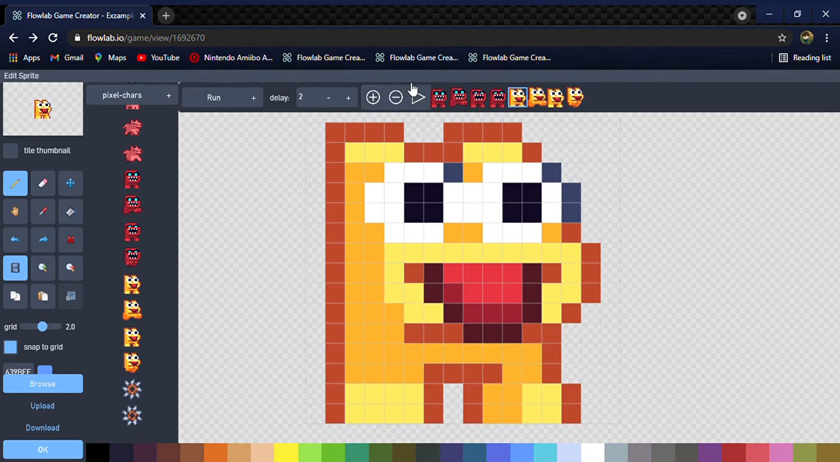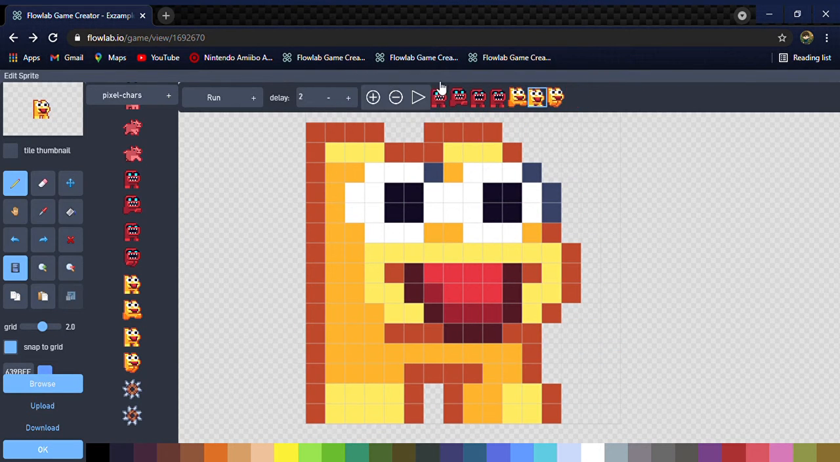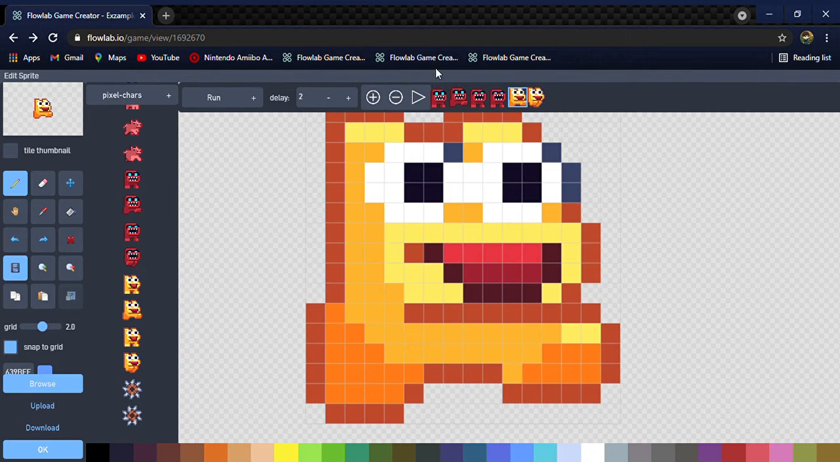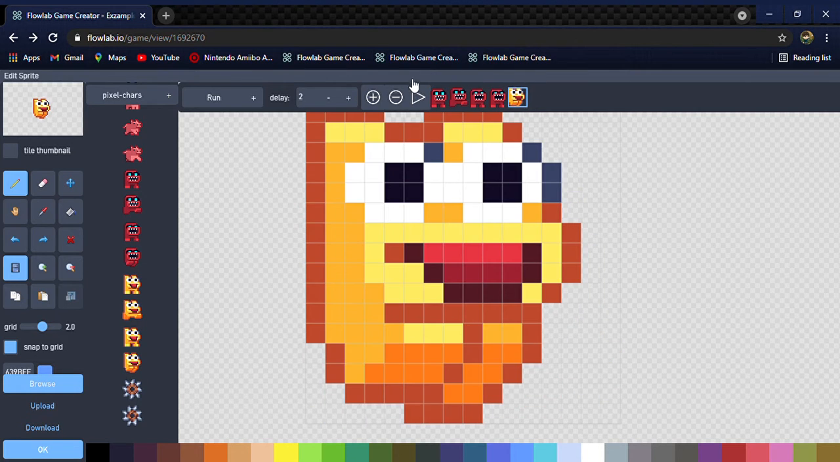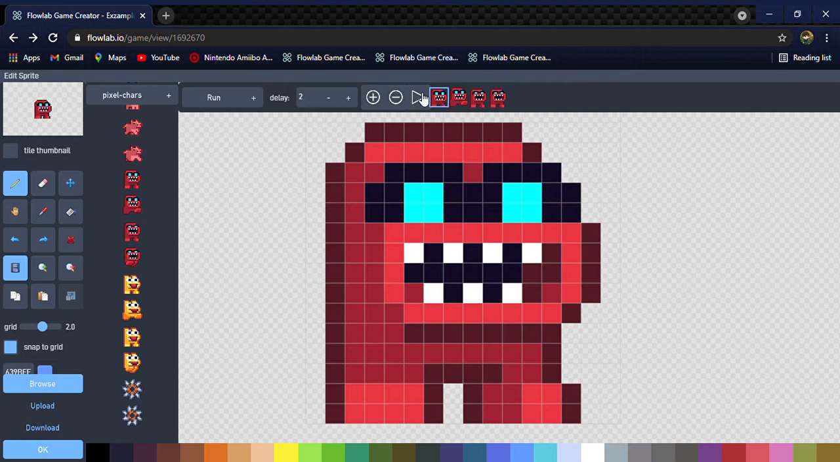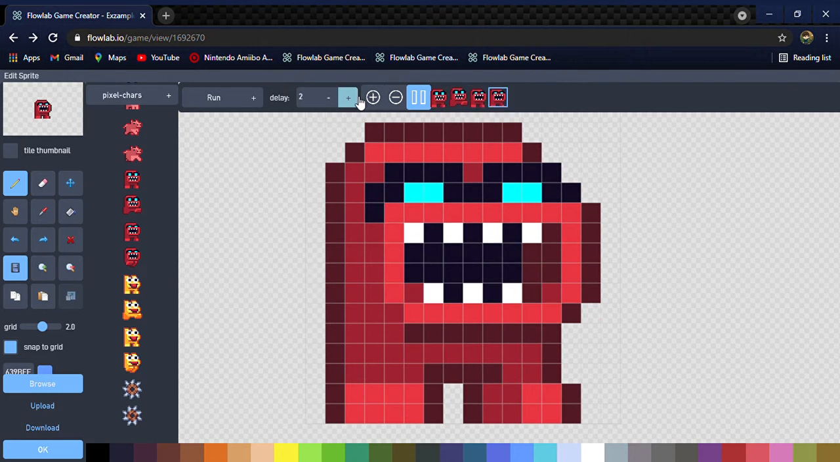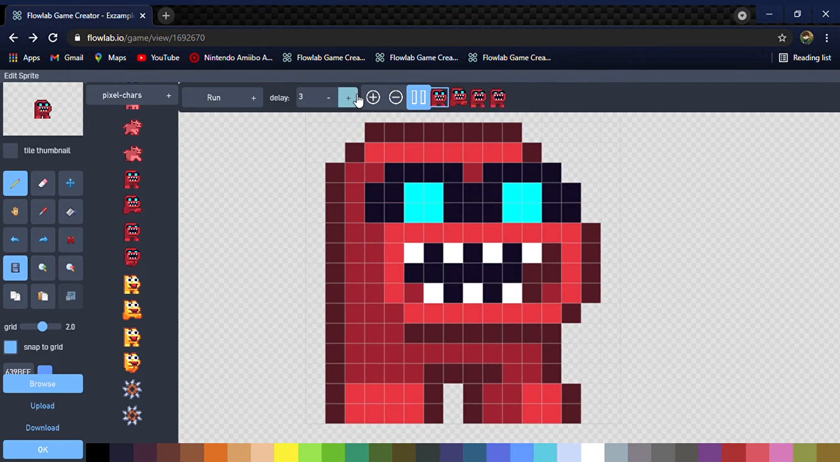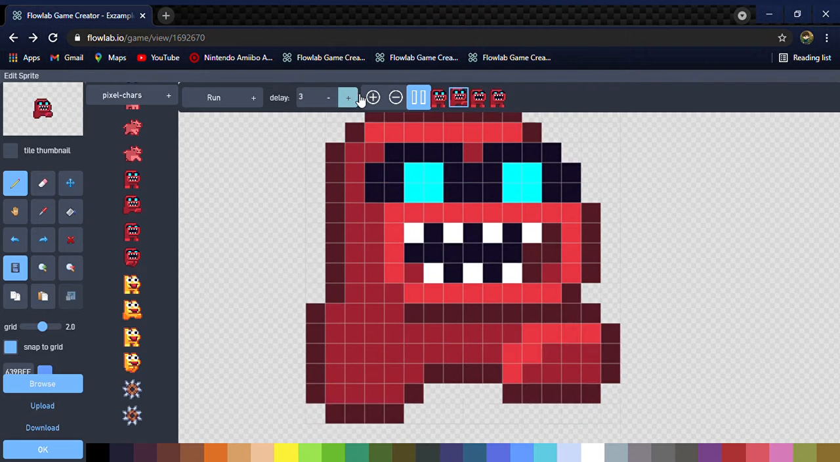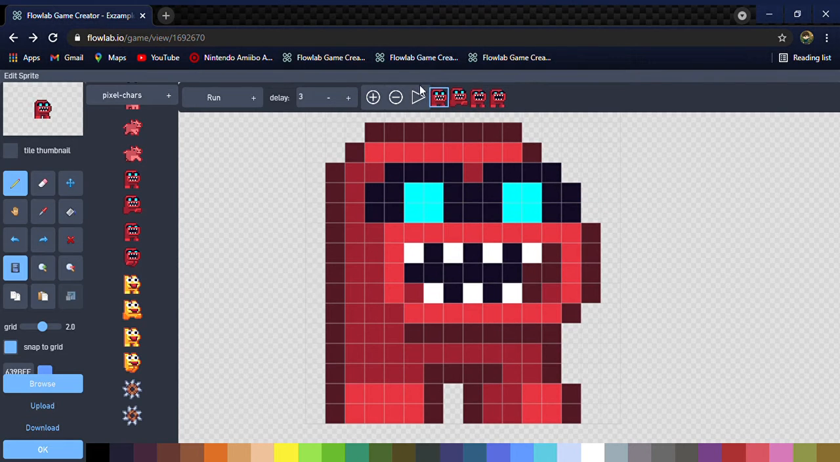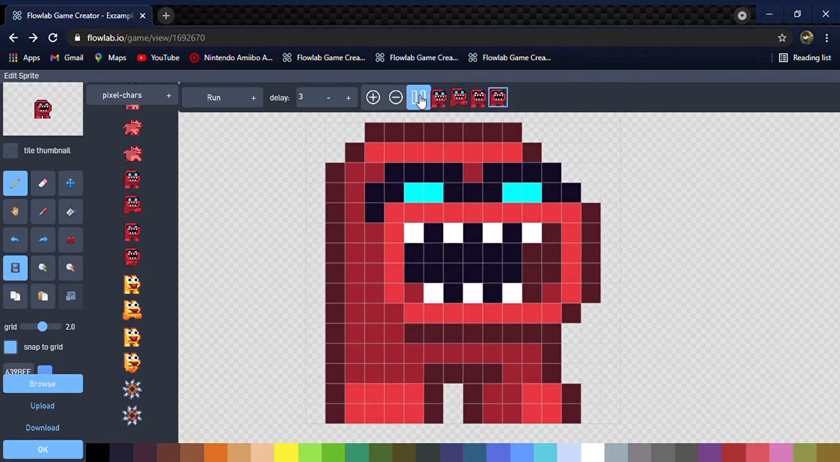Nah. If you don't want it silly, then just get rid of the frame. You just need to press this minus button to get rid of the frame. Press minus and then click the frame right here. I just want it like this. Stop. Play. And that's how it looks.